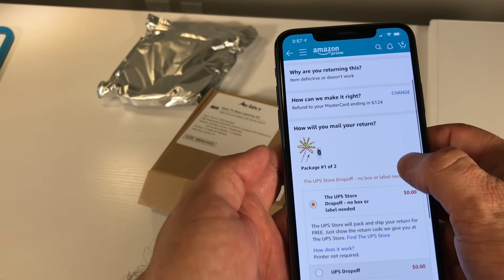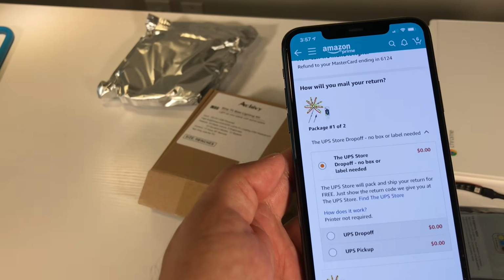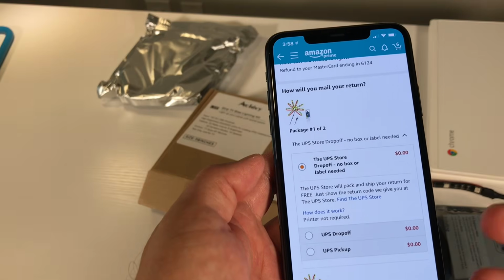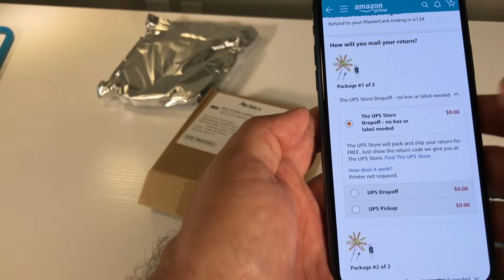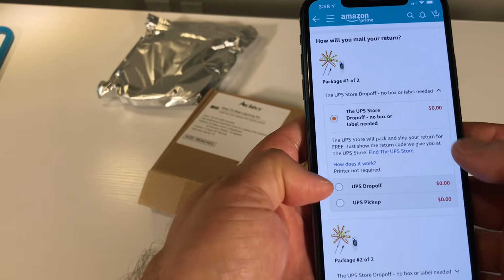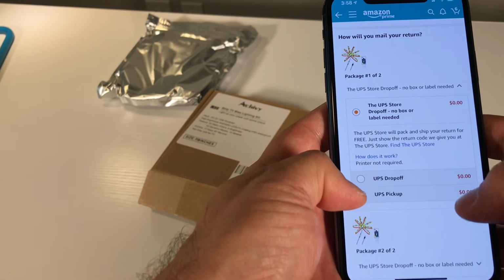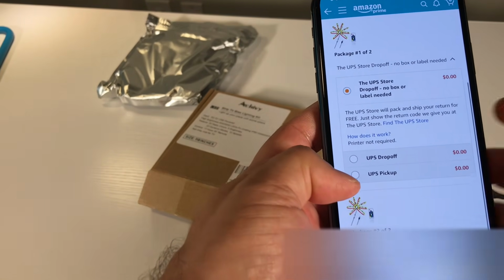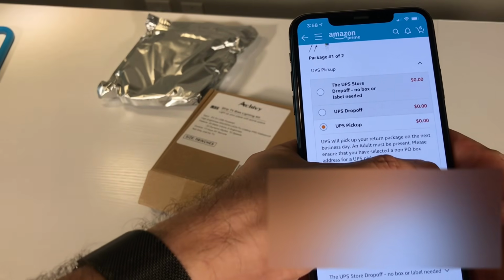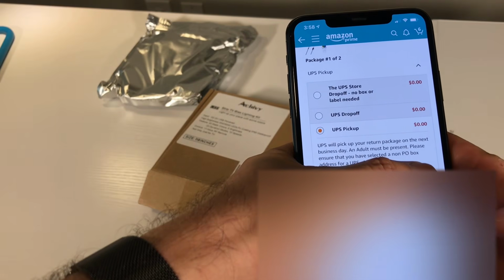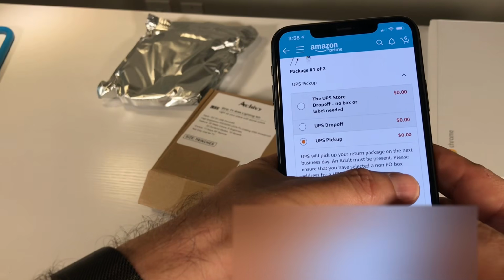And once you do that, it gives you an option. It wants you to drop it off at the store. Remember, this is the easiest way for Amazon to get the package from you, is for you to drop it off to the UPS store. There's no charge to do it that way. You could do UPS drop off. So I can do it at the store. I can do it UPS drop off, I bring it to a UPS store, or I can have UPS pickup. So I want UPS pickup because I want them to pick it up for me. That's easiest for me. So that's the way I'm going to do it.